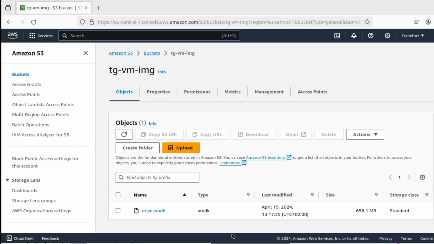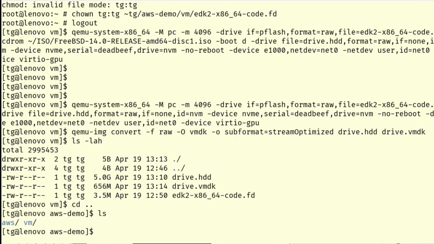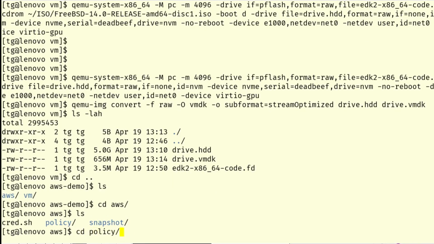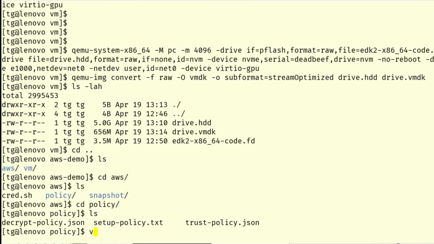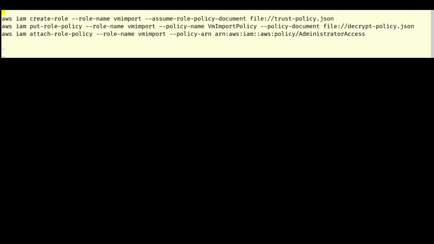To import a snapshot, you need to configure the policies for the virtual machine import. This is the other folder that I've prepared, which I called AWS, and here I'm going to look at the policy. These are the commands that you need to execute. First, you need to create a role with the name vmimport and give it a trust policy document. I'm going to show you this document soon.